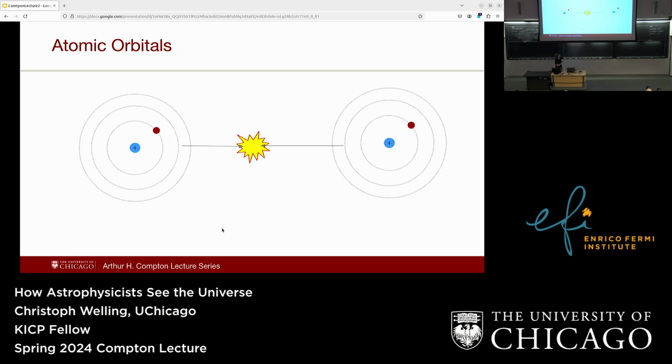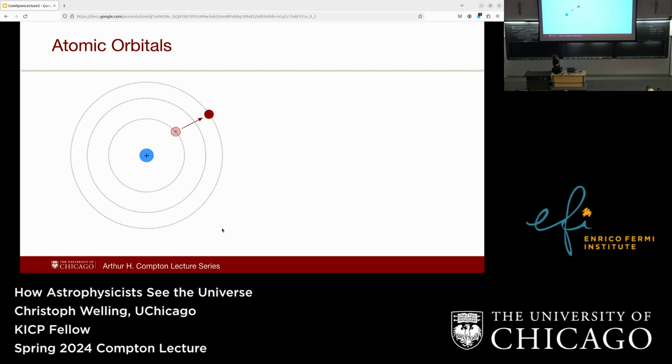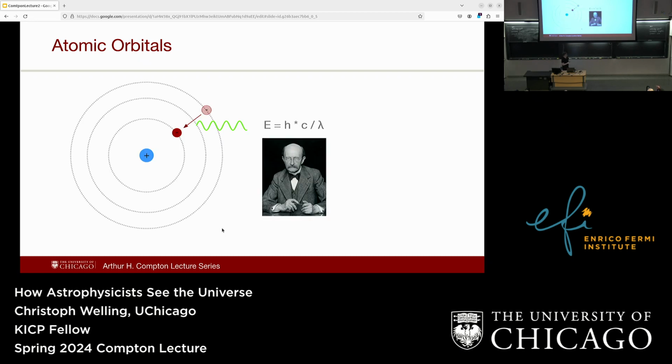And now what can happen is you have a gas. If the gas is hot, or even if it's relatively cold, your atoms are going to bump into each other. And what can happen then is that your electron goes from a low energy state to a higher energy state. And most of the time, it's not going to stay there long, and it's going to go down to the ground state.